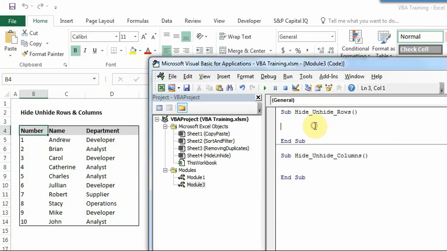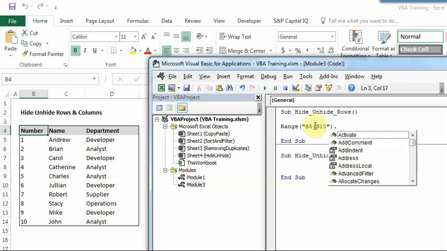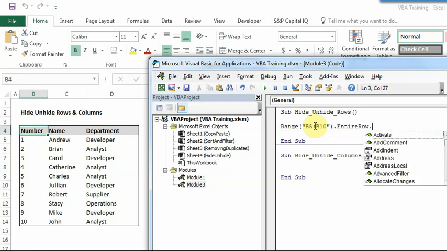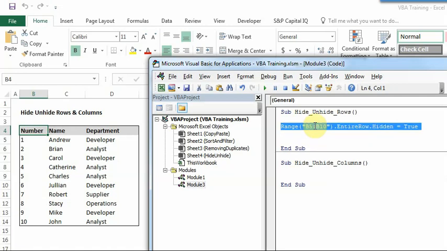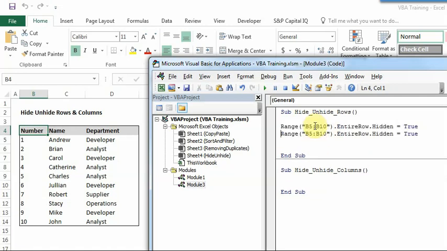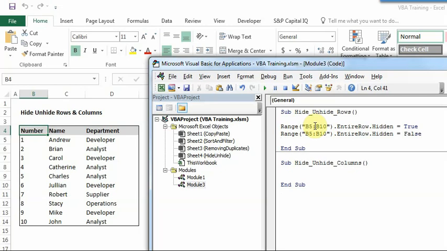So first of all, we'll start with rows. We have to give the range which we want to hide or unhide. I'll give the range as B5 to B10, which I want to hide. And then you have to write entire row because we want to hide the entire row, right? And after that, you have to write is equal to true. So this is the code which will hide your rows, whichever range you give. And if you just change this to false, it will unhide, right?